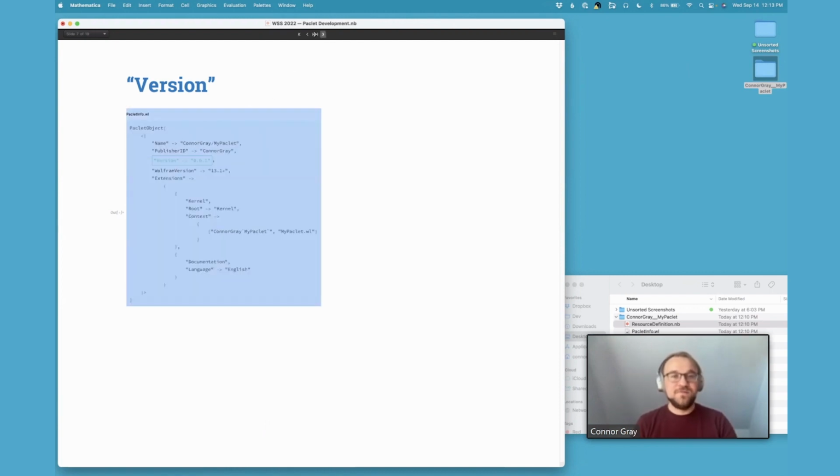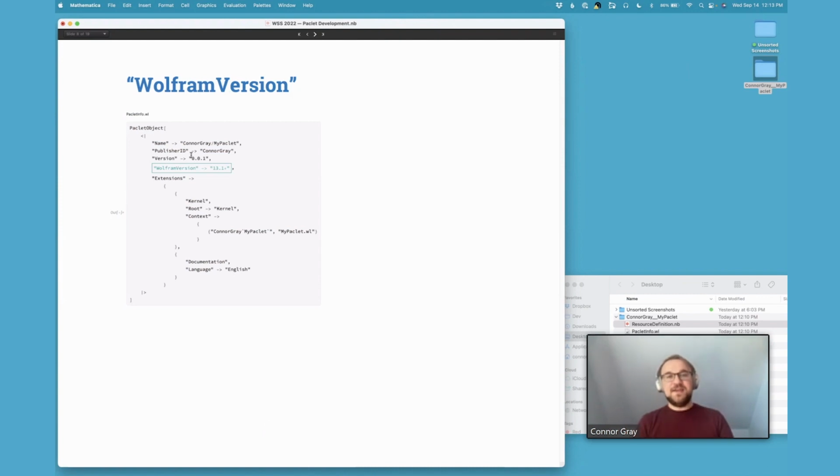Next up is the Wolfram version field. So this is the thing that declares what versions of the Wolfram Language your Paclet is compatible with. So let's say you write a Paclet first in Wolfram Language version 13.0. You might declare that your Wolfram Language version is, well, 13.0.